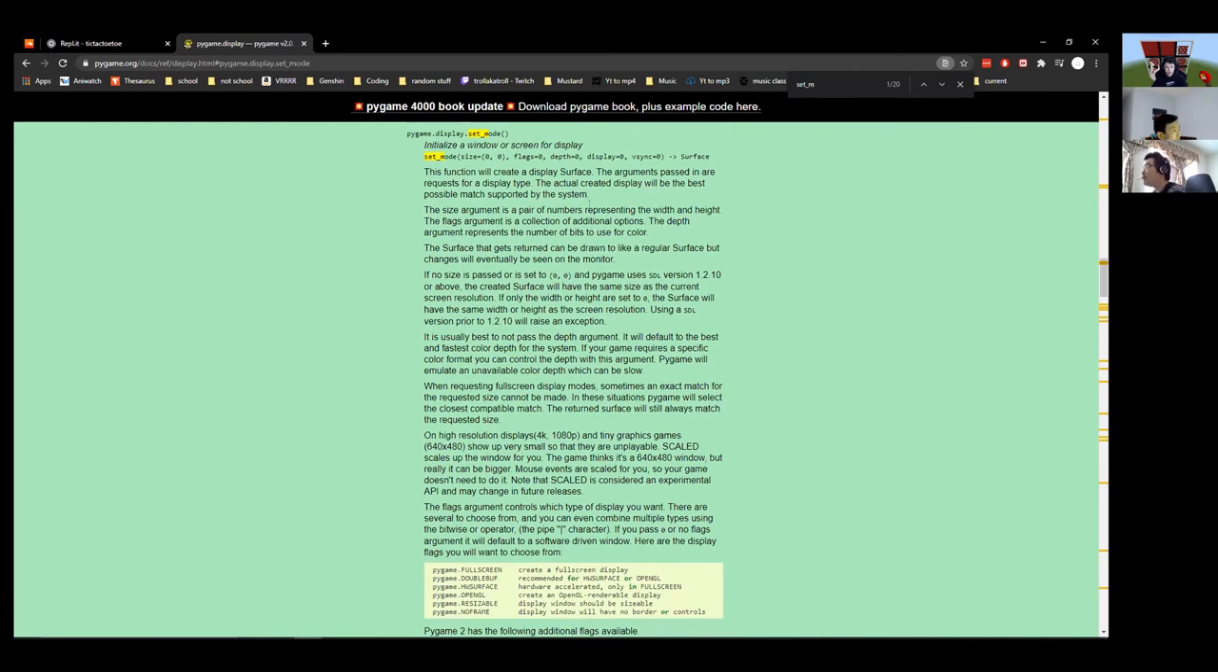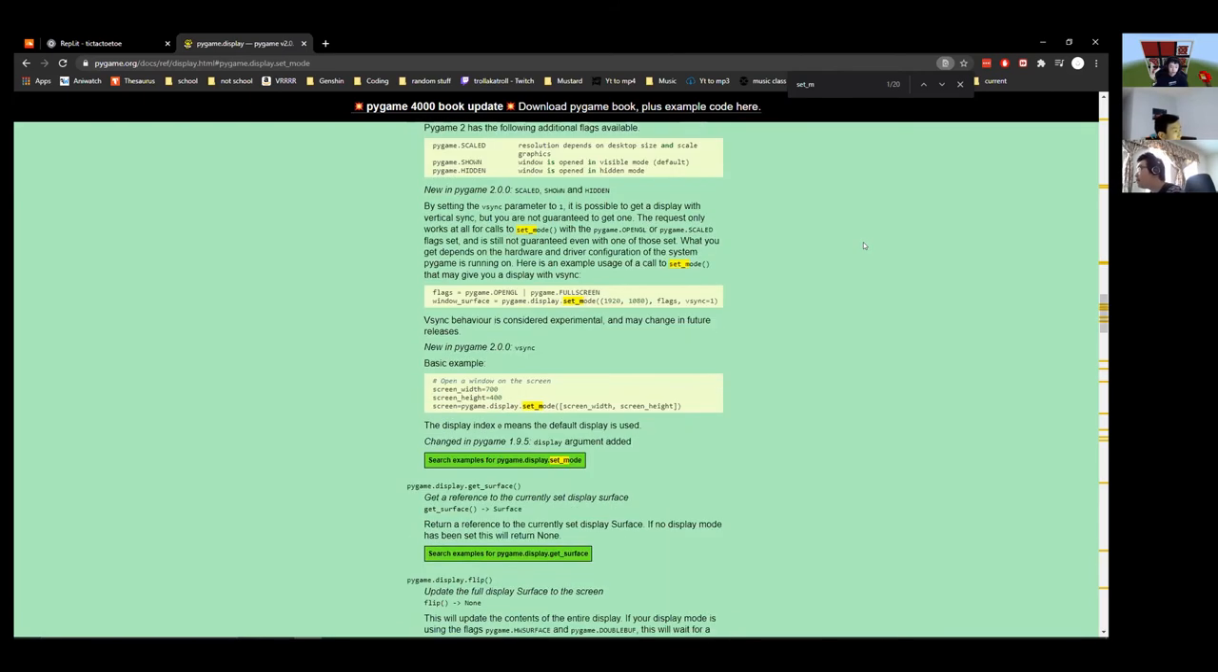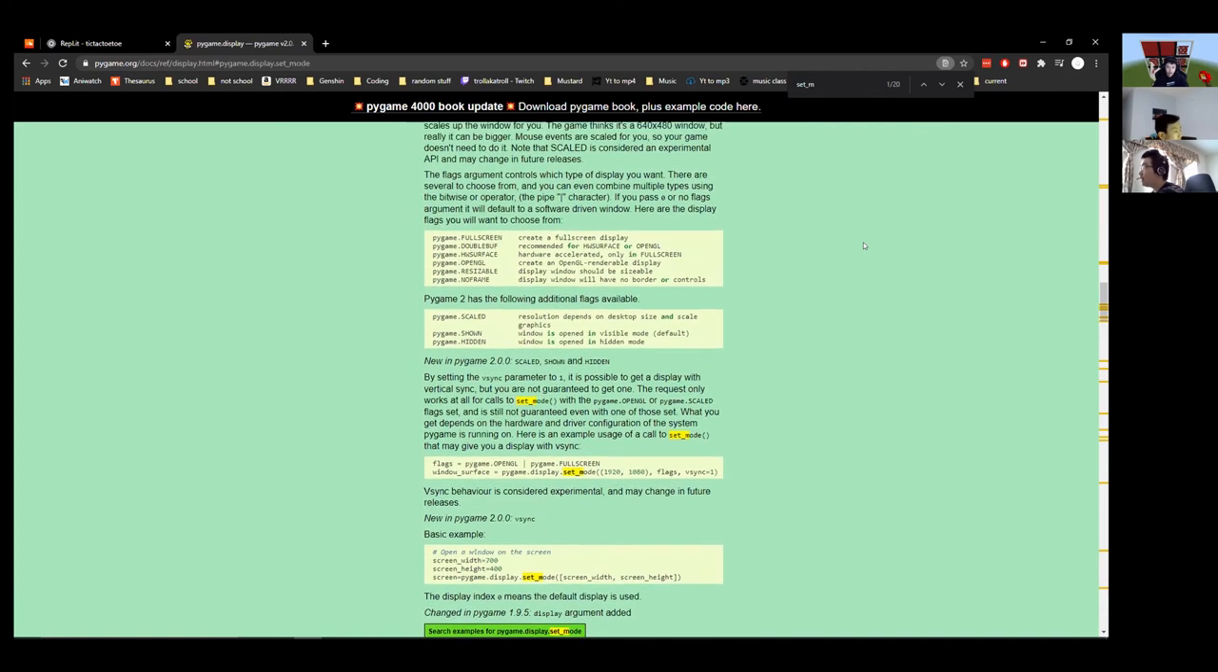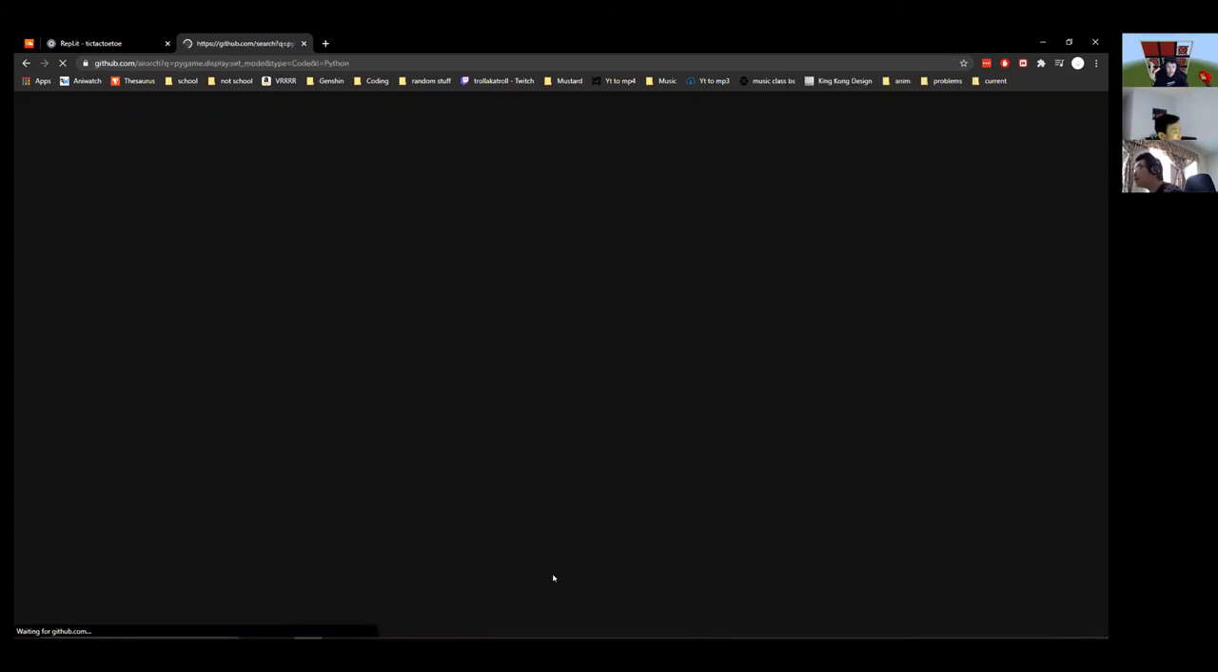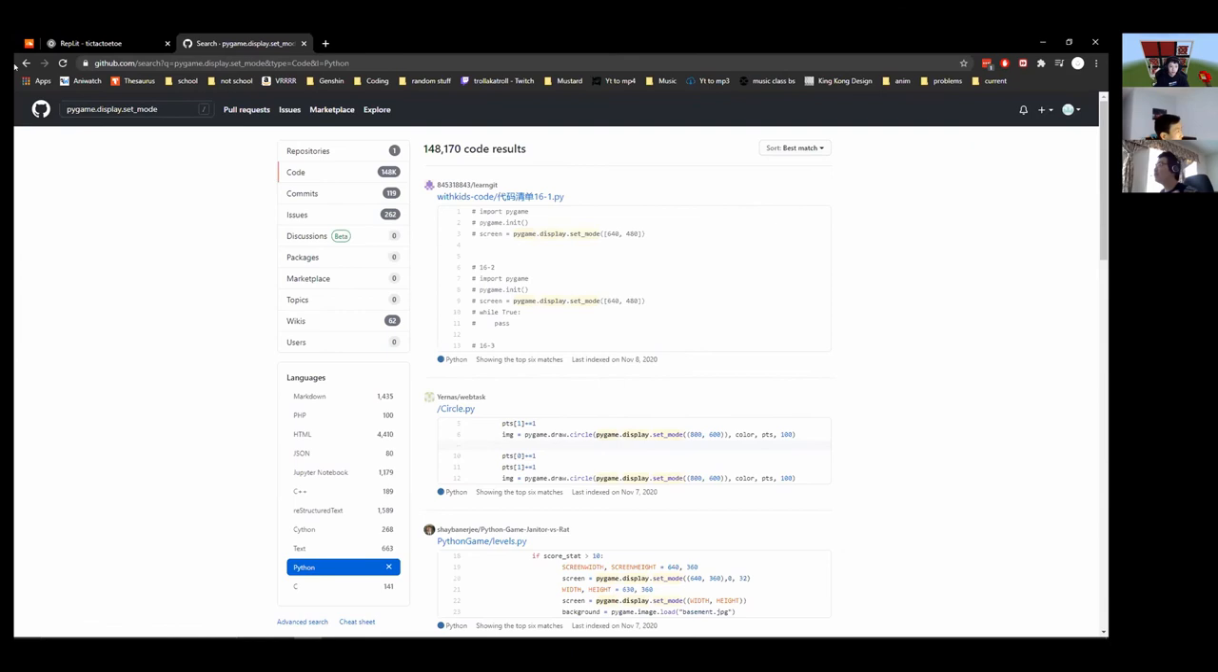You can read through the documentation, or even if you don't want to, you can skim through it, and there are going to be some examples of how to do it. For example, down here, this basic example. You can see pygame.display.set_mode with screen width, screen height. That's going to be a simple way to set the screen.